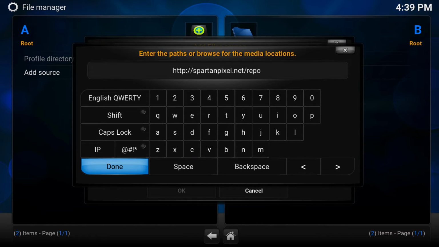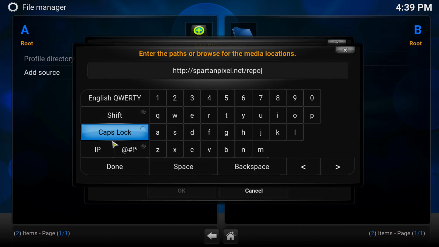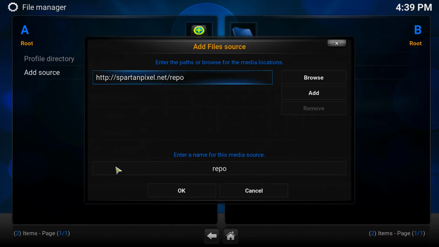And you're going to want to type in this URL and just make sure this is correct and there's no spaces at the beginning or the end of the URL. If for whatever reason you haven't entered it correctly, you will get an error message from Kodi saying that it couldn't find anything at that particular location. But once you've typed that URL in, click on Done.